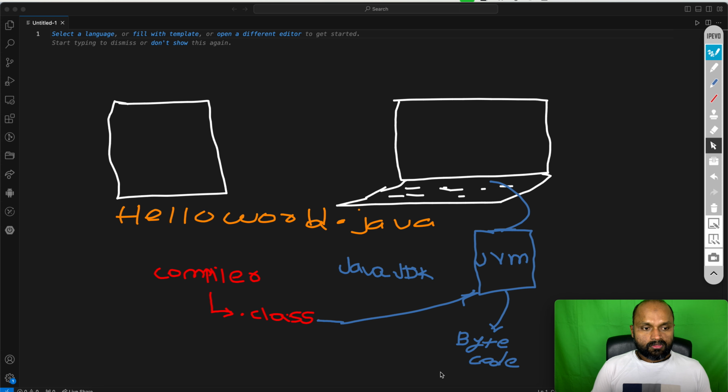But if you want to talk to a computer, like you want to tell something in some plain language, how would you do it? For that matter, they came up with a lot of languages. Likewise Java is one of those languages.